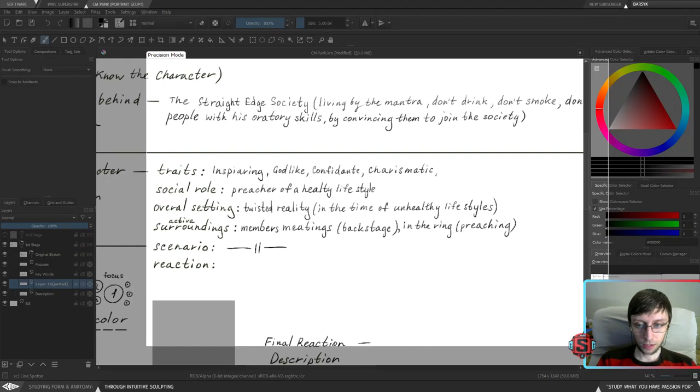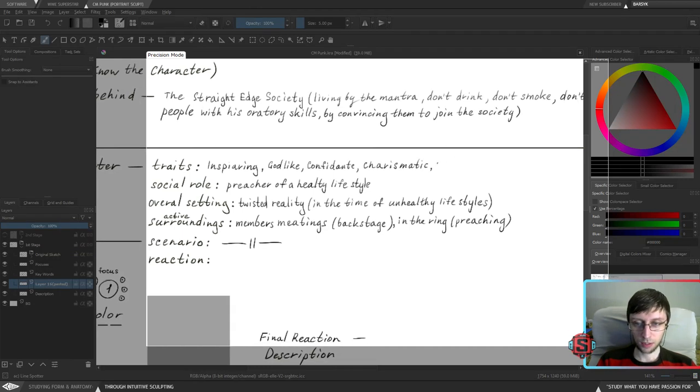Okay, leader, by the way, it's a good idea to put leader as a character trait, because it's a trait. So he's a leader.